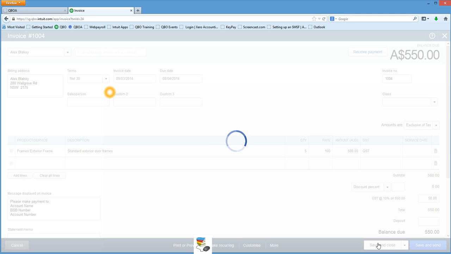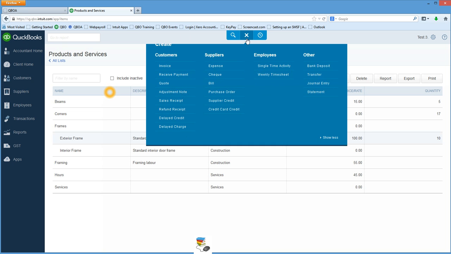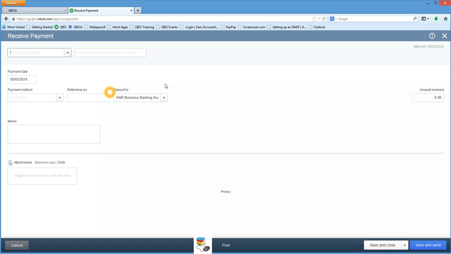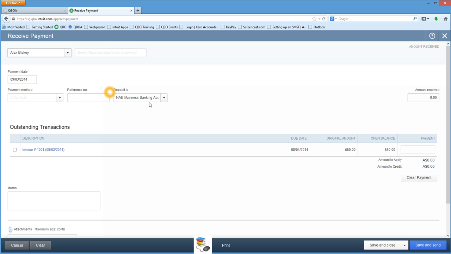Now I'm going to record a payment. Back in my Create menu, under Customers, click Receive Payment. Check that the payment is being deposited into the correct bank account. If payment's being made by cheque, you can enter a reference number.